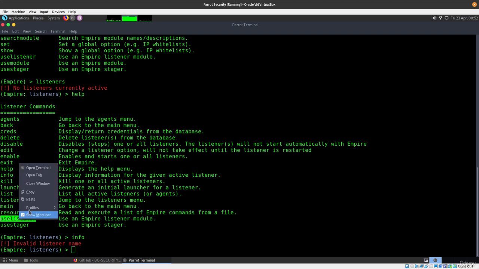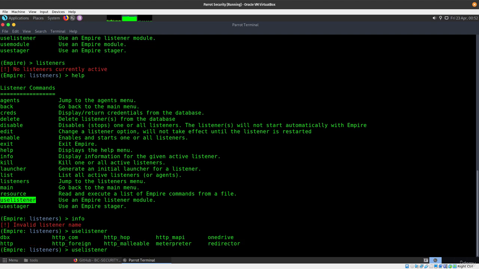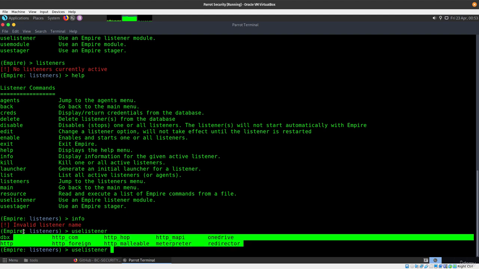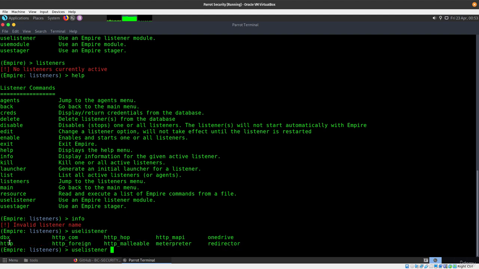Now if you use the use listener, and if you do tab two or three times, you are going to see what listeners you can use. So use listener basically lets you pick one of these listeners. If you want to listen for interpreter, HTTP, OneDrive, redirector, HTTP COM, HTTP foreign, DBX, there's different listeners that you can use. Whenever you use the use listener, we are going to set up a listener. The one that we are going to be focusing on the most is going to be the HTTP listener.